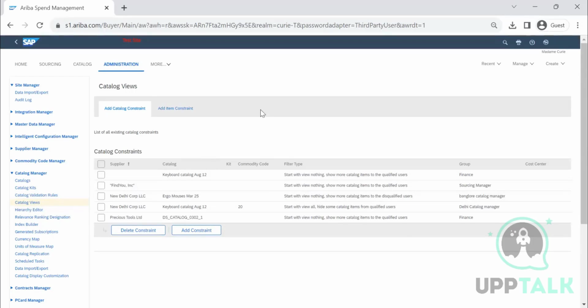Suppose you want to hide certain catalogs from a certain department, you can use a catalog constraint and define it so that a catalog will not be visible to them. For example, the finance department has no need to see catalogs for a production department. Similarly, the production department has no need to see catalogs of a promotional department. A catalog can consist of materials from different suppliers for the entire organization. Here you are going to decide what catalogs have to be visible to what group of people. That we have seen under catalog views.